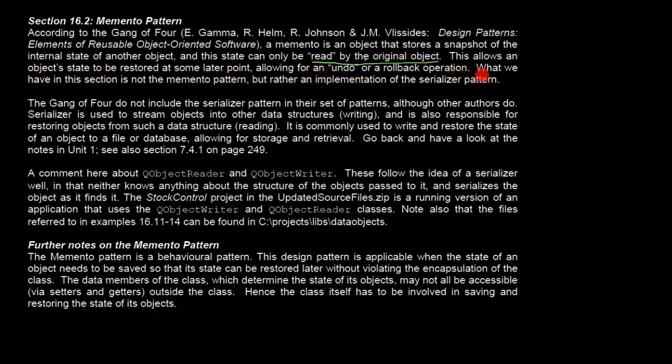What we have in this section is not the Memento pattern, but rather an implementation of the serializer pattern. So we will discuss this section about the serializer pattern. I think there's a whole section that explains this specific example, but what we have in this section is not the Memento pattern, but rather an implementation of the serializer pattern.